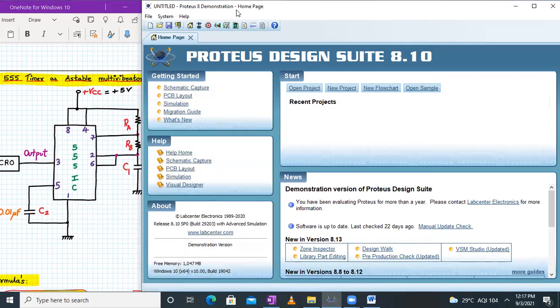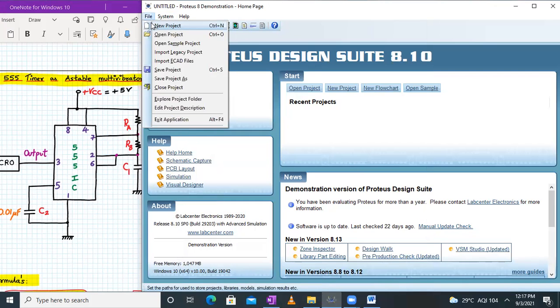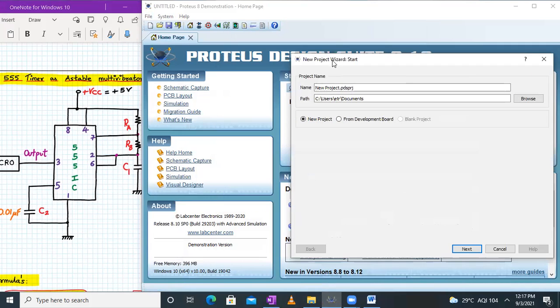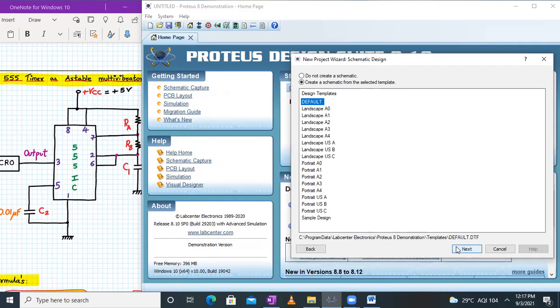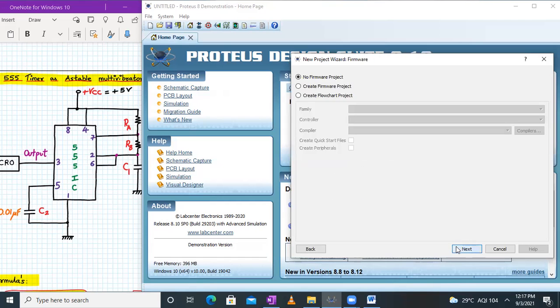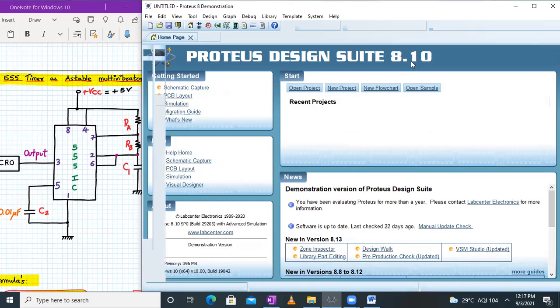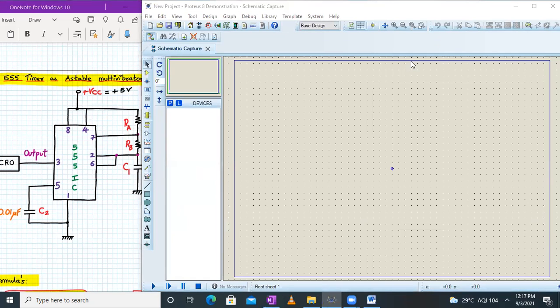So this is my Proteus Design Suite 8.10. It's a demonstration version. So go to File and go to New Project. So a wizard will open up. So click on the next. Many times you have to click on the next, and finally you click on the finish. So the moment you click on the finish, a blue square screen will appear. So within that, we have to put all our components or the devices.